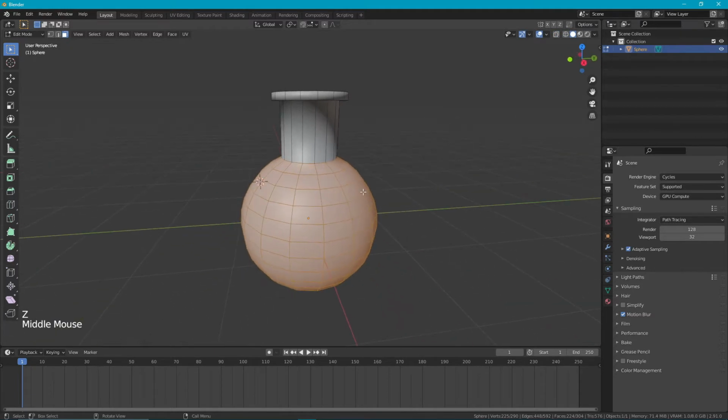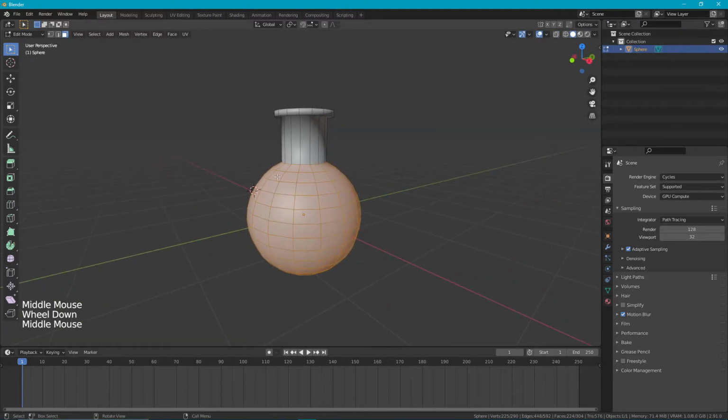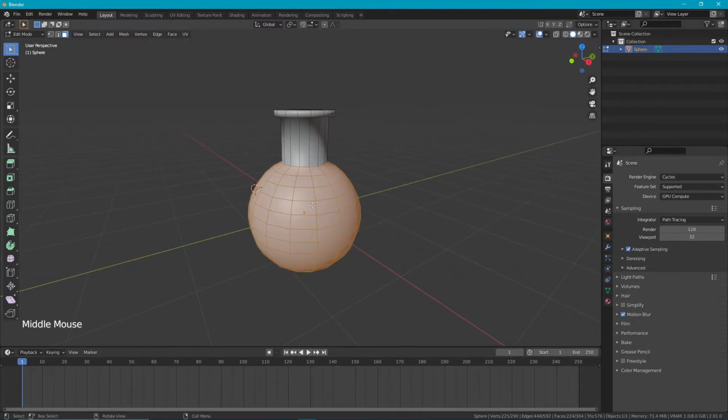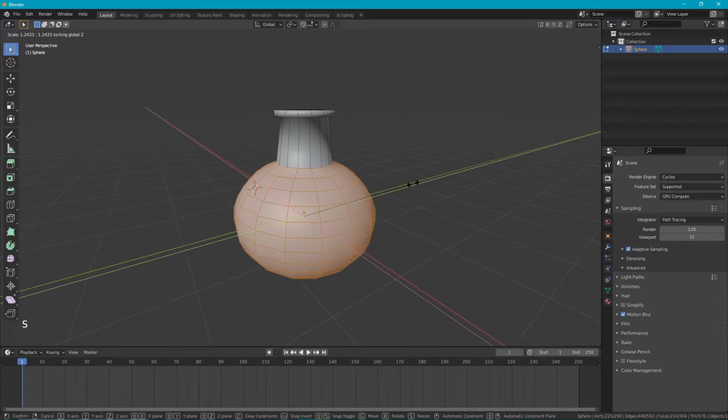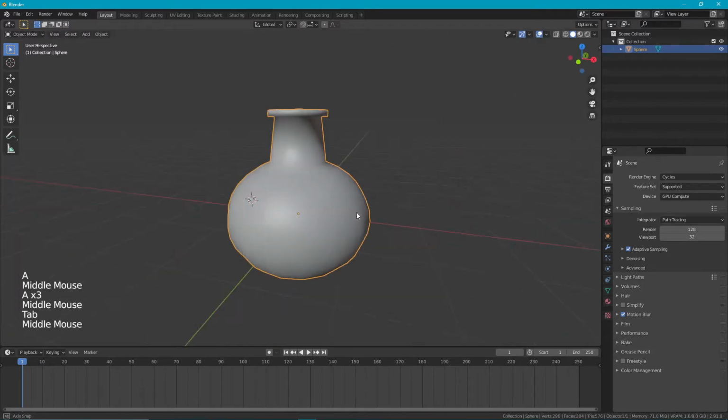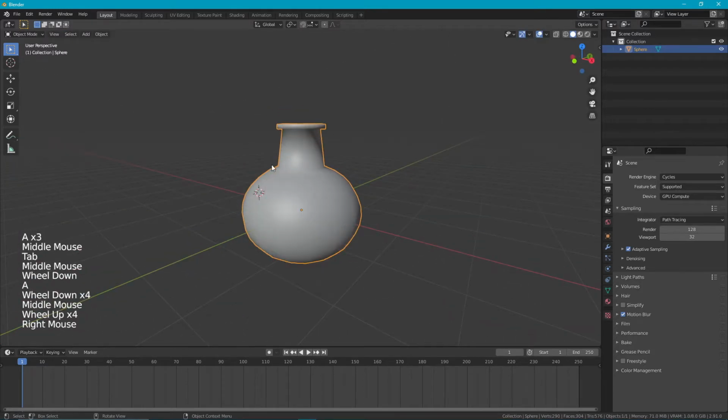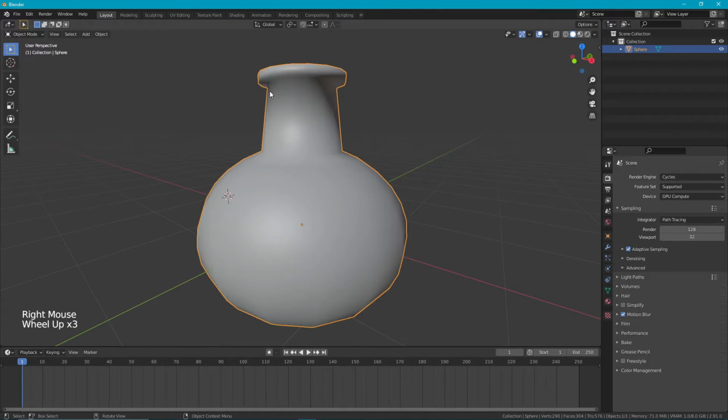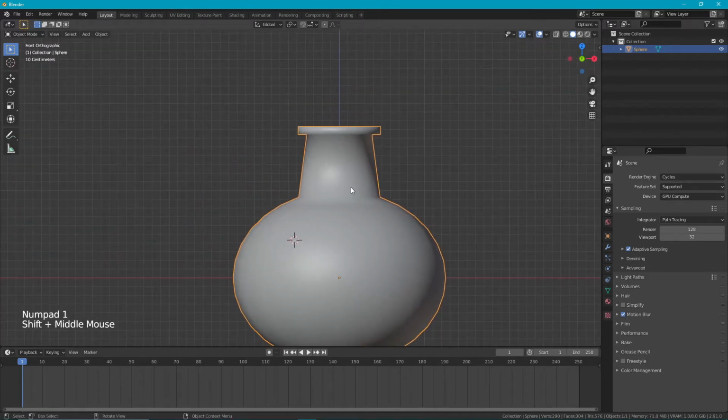Then I want to go back into solid view. I want to scale this only in width. I don't want to scale it in height, so to do that you press S, Shift, and Z. And it scales it out a bit like that. Now I want to have a bit of a curve from the top to the bottom here, so we're going to use proportional editing for that.